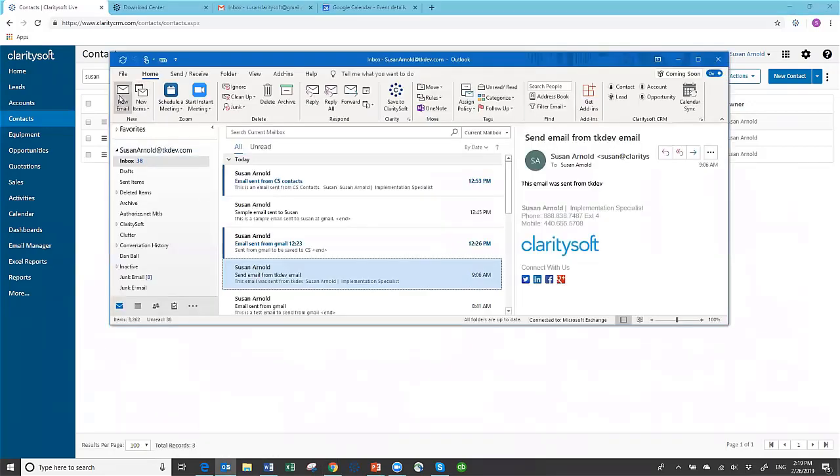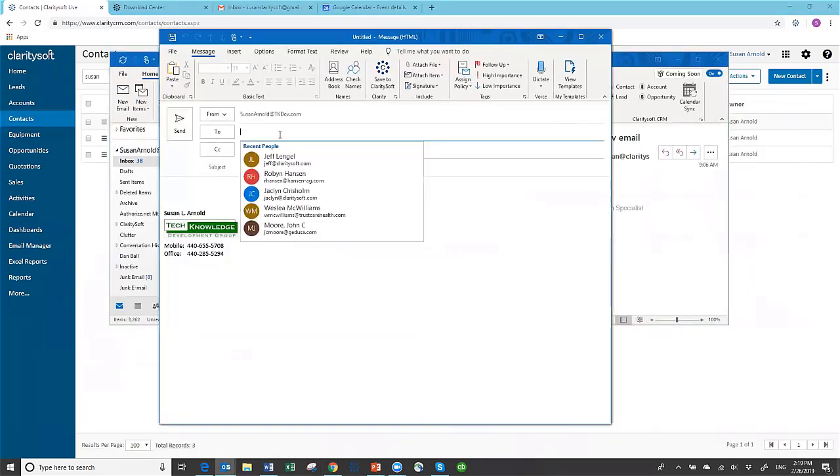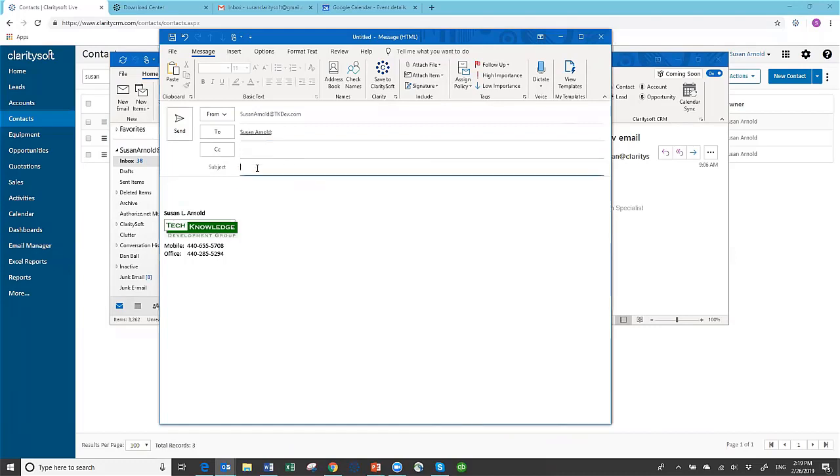So if I do something new, now notice I can send this to whomever I want. So I'm going to send this to Susan at claritysoft.com. And now notice this. If you have installed the original version of the plugin, when you open a new email, you are able to save the email as you send it. So that would maybe be a reason to install the original one.